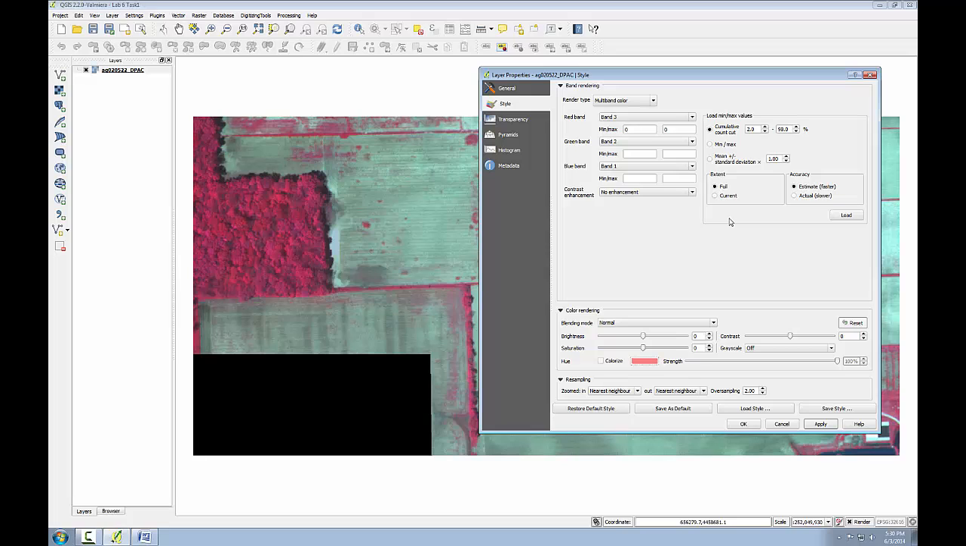Each band has values from 0 to 255, and right now if I click the load button, QGIS will load the values that are in the 2 to 98% range of the values for each band. And right now they're being estimated. I can click the actual setting and click load again, and you see those values change a little bit from being estimated to being the actual values in the raster.